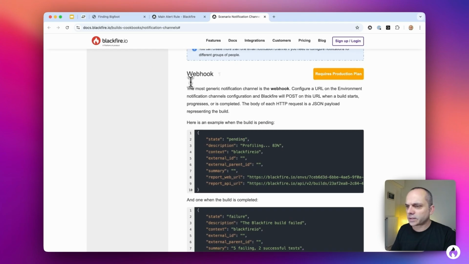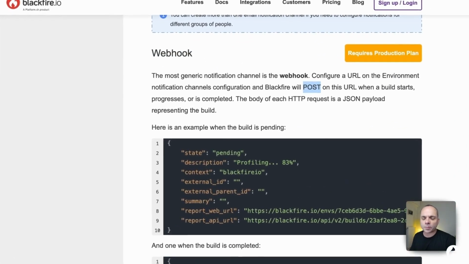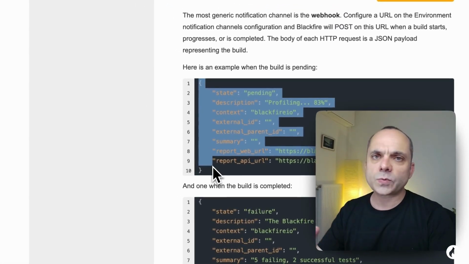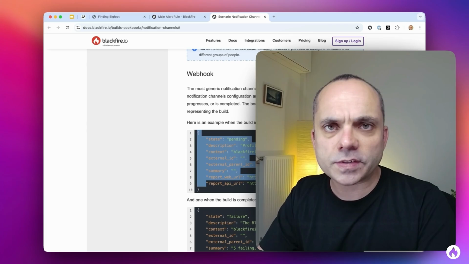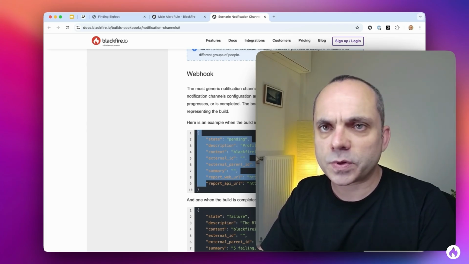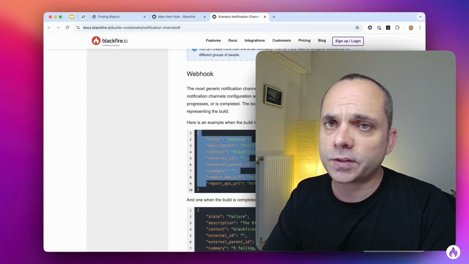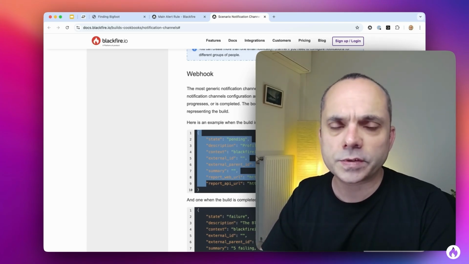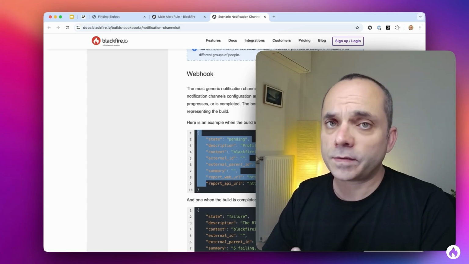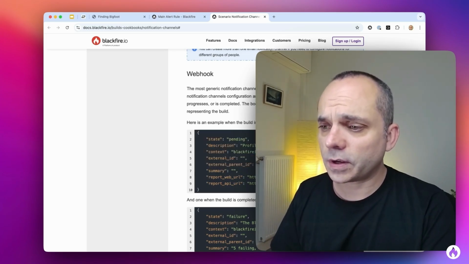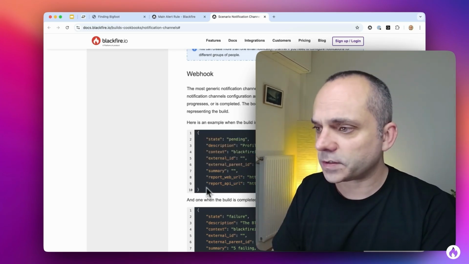We learned that for the webhook, Blackfire will make a POST request on the endpoint you will be providing with this payload. So what we could do at this point is create an application that will receive this POST request on a very secret endpoint, a very secret URL, and if it's valid, then it will trigger a Blackfire build. Right. Okay, let's do this. Let's try to do this at least.